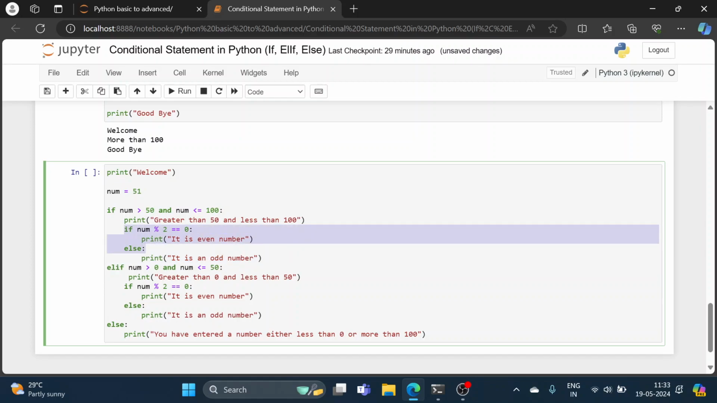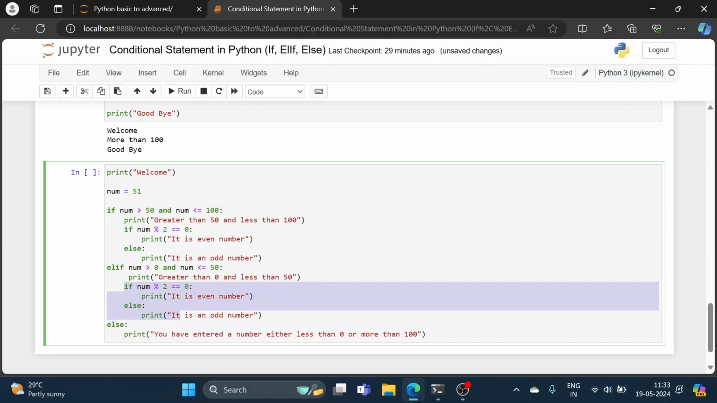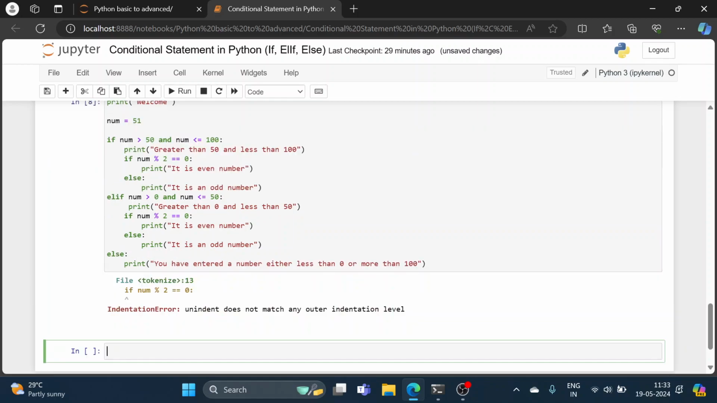So this particular if and else will only be executed when you are inside this if block. Again, this inner if else will only work when you are inside this else if block. So that's why they are called nested statements. Let's execute it. Okay, I think I have given some syntax error. Okay, if number modulus 2 equals to 0.